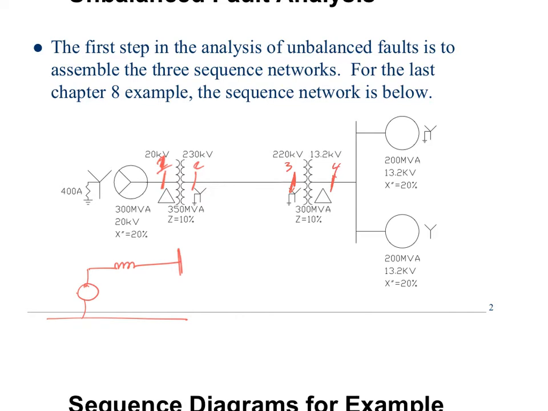So we're just going to blow right through the transformer. I don't even care how it's connected. This is bus 2. I have a line impedance. Bus 3. Bus 4. And then I have 2 separate generators connected. That's the positive sequence diagram pretty quickly, right? For negative sequence, get rid of those. For zero sequence, we have to go ahead and figure out what that value is.